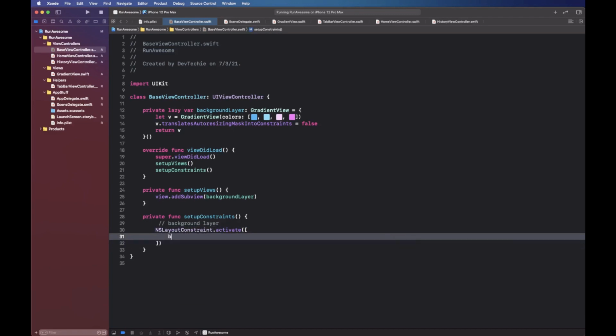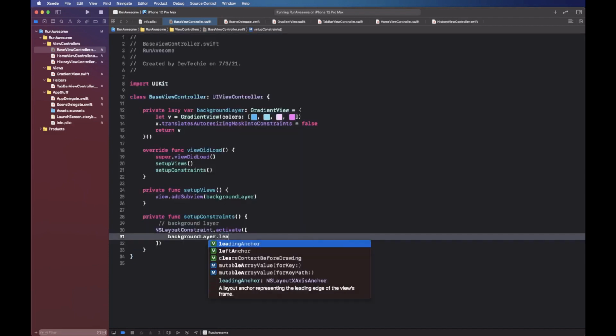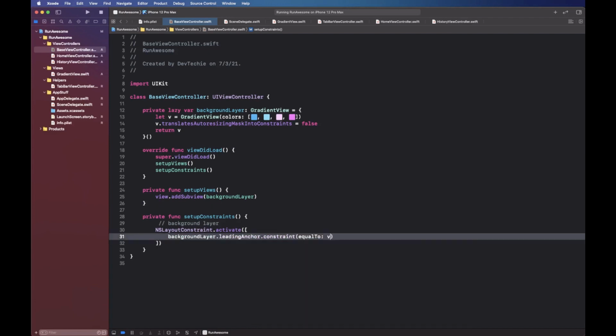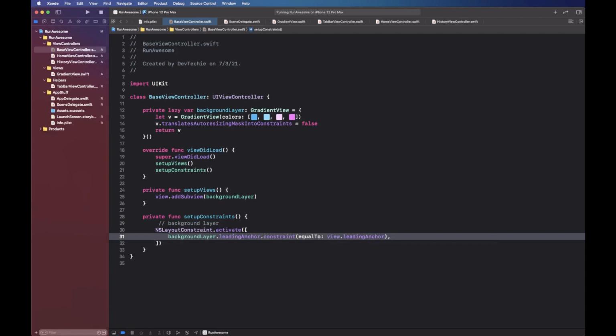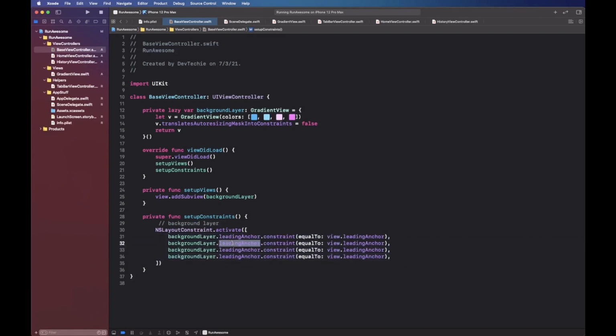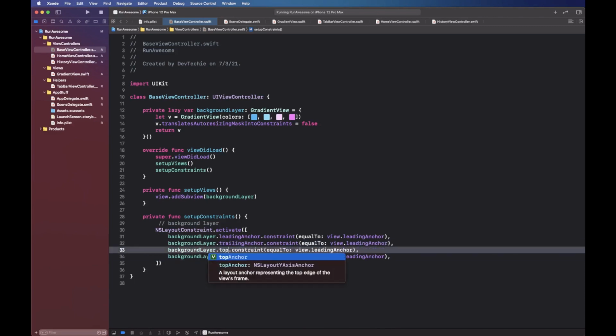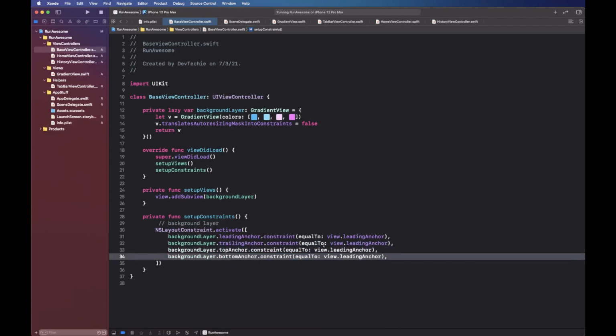The background layer is going to have a leadingAnchor constraint equal to view.leadingAnchor, and we're going to cover the entire screen with this background layer. So I'm going to simply copy this and paste it a few times. So leading, trailing, top, bottom. There we go. These are all the constraints that are going to make sure that our background layer is covering the entire screen.